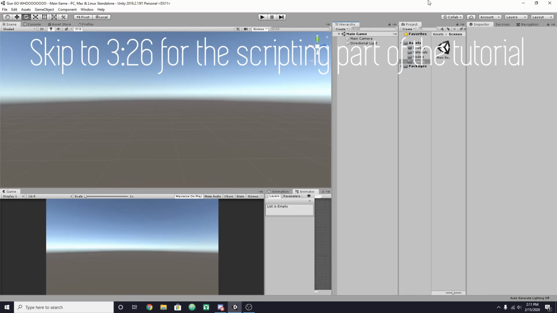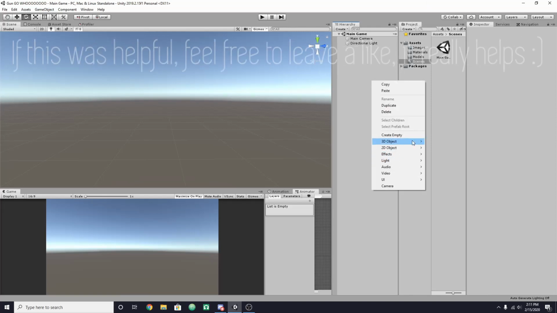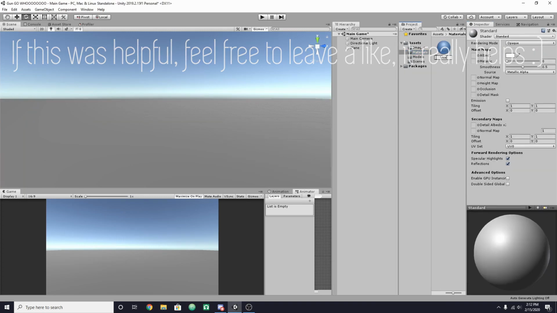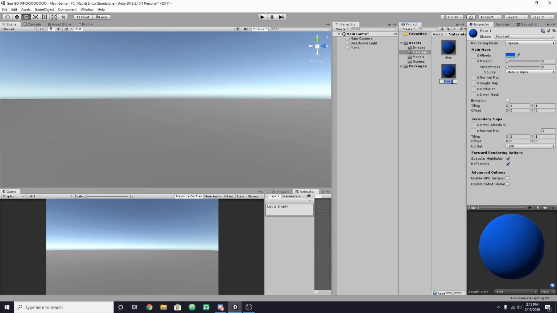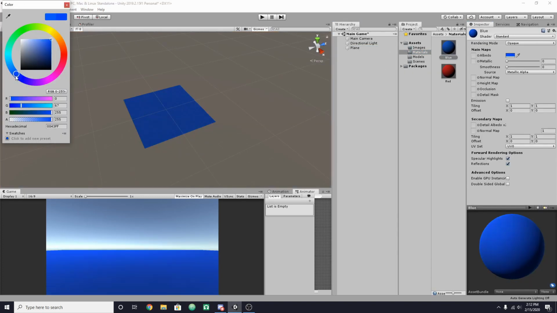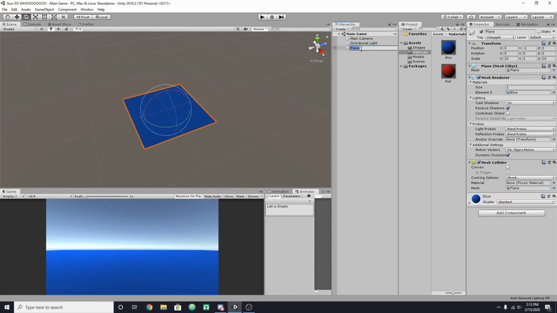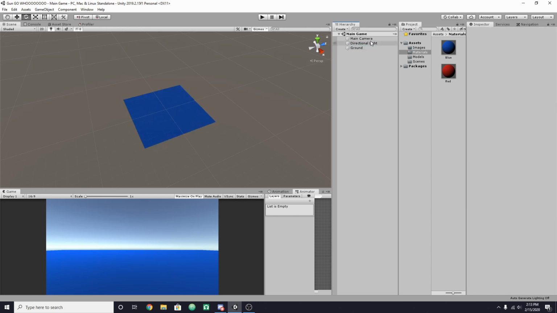So the first thing I'm going to do is create a plane and just kind of get the scene set up. Okay, now that we have a plane up, just going to call this ground. And now we can start actually setting up the player.